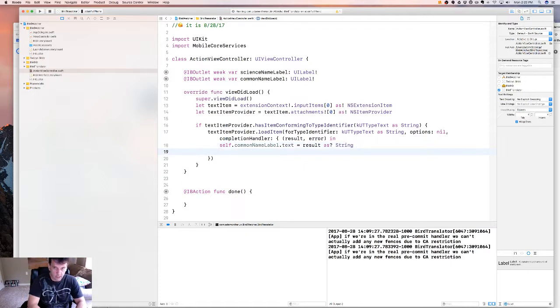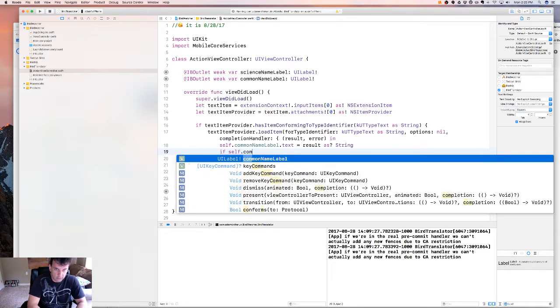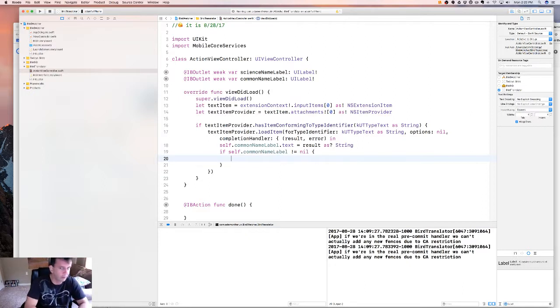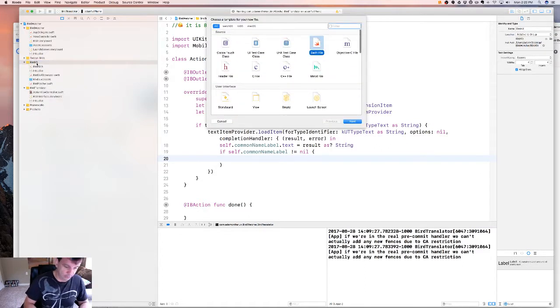And then if self.commonNameLabel is not equal to nil, then we're going to convert our common name, which we're getting from the other app, into a scientific name. I don't want to spend too much time on this, but we'll just hack something up for right now. So if a common name comes across, whatever, we'll go back to BirdKit and we'll make something up.